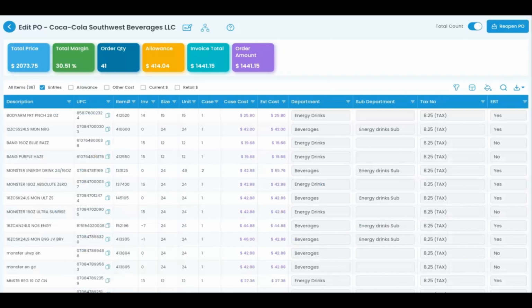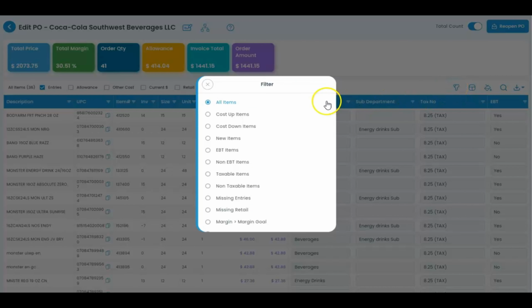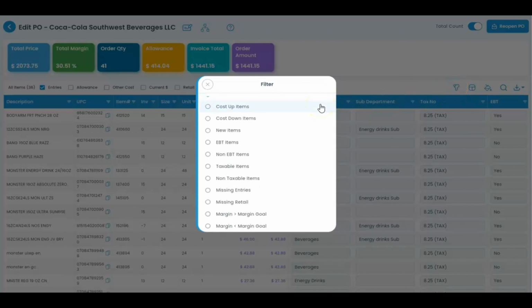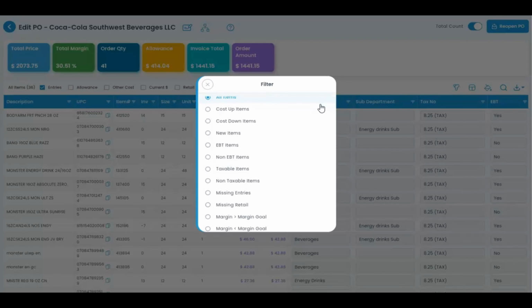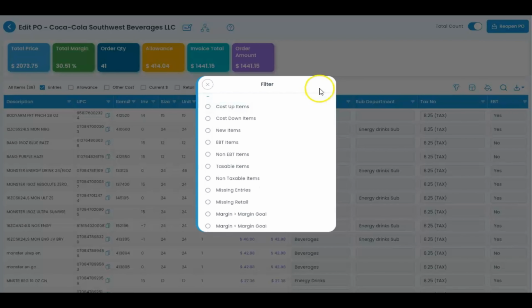Once you're inside the purchase order edit screen, click the filter icon on the top right side of the screen. A filter window will appear with different options. From here, you can filter the items list by specific conditions such as new items, cost up items, cost down items, EBT, taxable, missing entries, missing retail, and more.